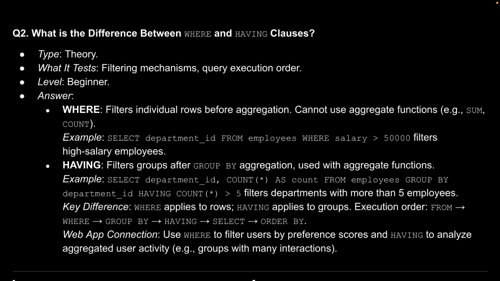Let's discuss the second problem: what is the difference between where and having clause? It's a theoretical question, and it builds your understanding of the filtering mechanism and query execution order. The major difference is that where filters individual rows before aggregation. Whenever you write a condition with the where clause, it goes row by row, whereas the having clause does the filtering post group by. Once you have created a group, only then does it filter on top of that group.